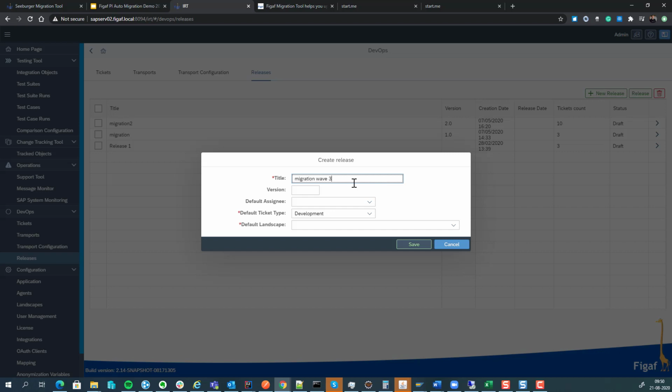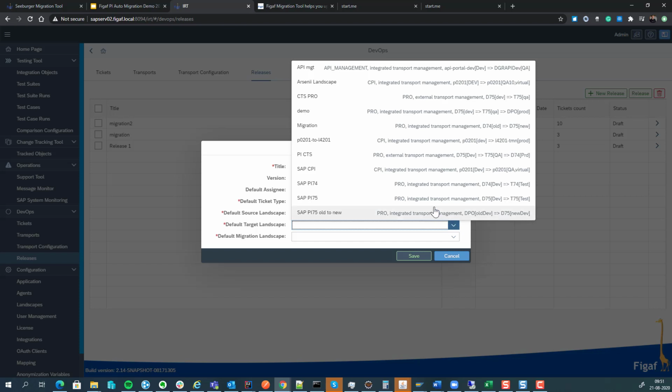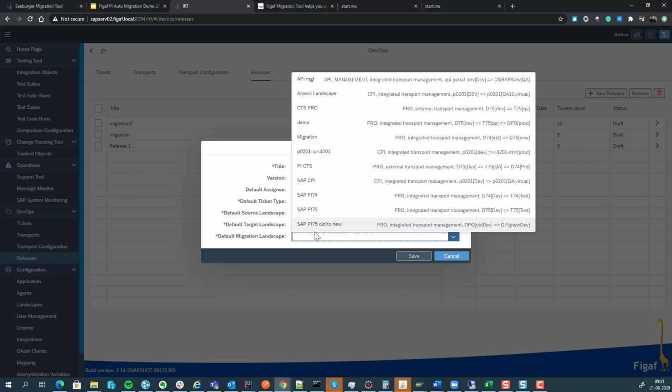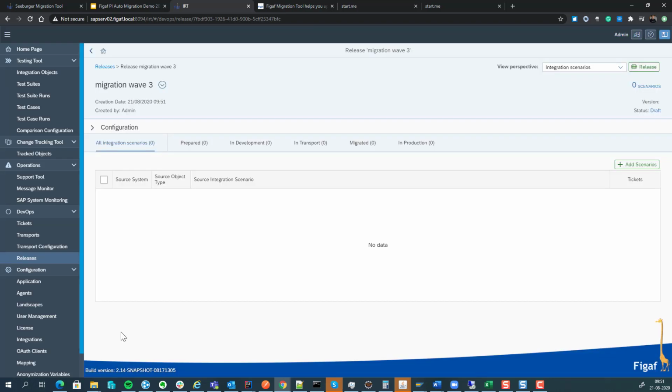You will create it in waves, so you will figure out how you best can manage the migration. What are the interfaces that you want to migrate at one point in time? We will select migration. We will select the source landscape. This is our old 7.4 system, our new system, and the default migration. This is where we need to select the landscape we need to use from the old system to the new system, and we can set a default assignee if we wanted to have that. So now we have a migration wave that we can use to manage this migration.